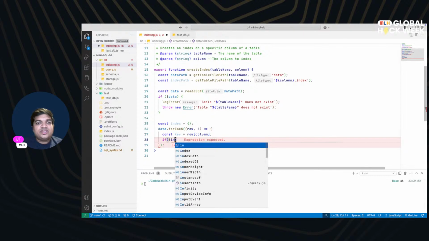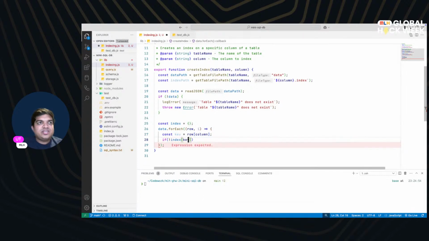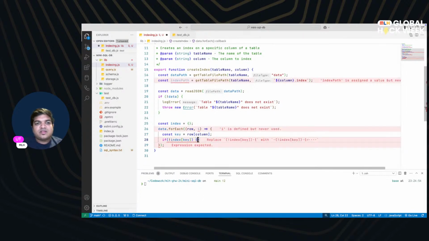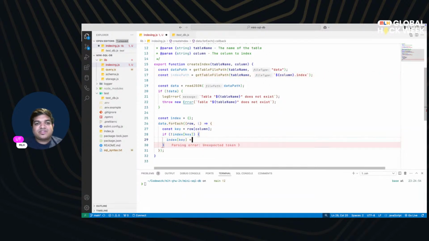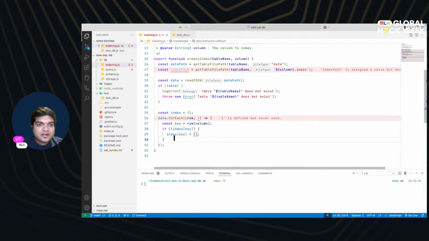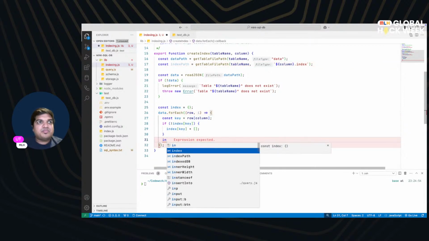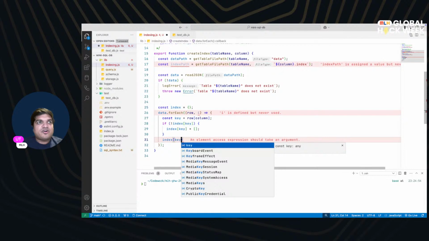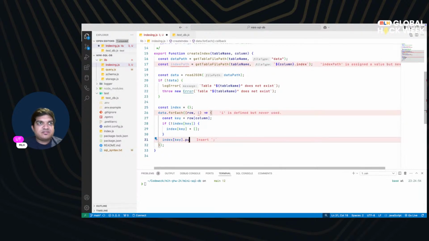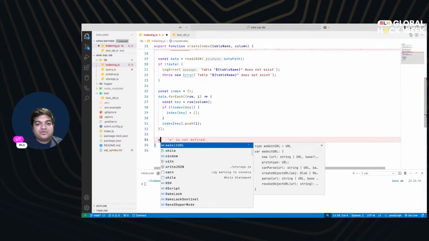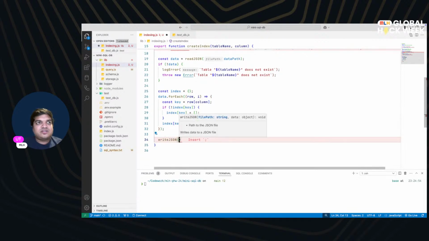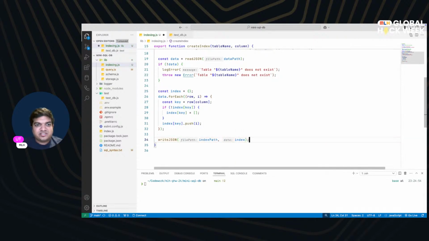If not index of key, if this does not exist, then in that case index of key would be an empty array, and then we will push the value inside that particular key. And we'll do a writeJSON, which would take in the file path, which in this case would be indexPath, and the data, which would actually be index.